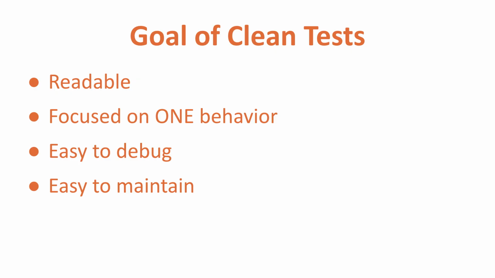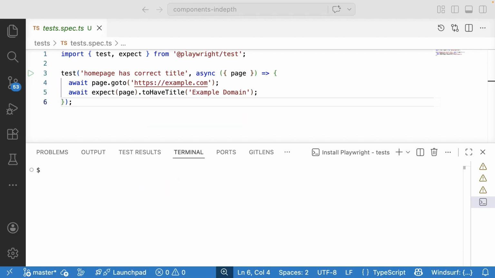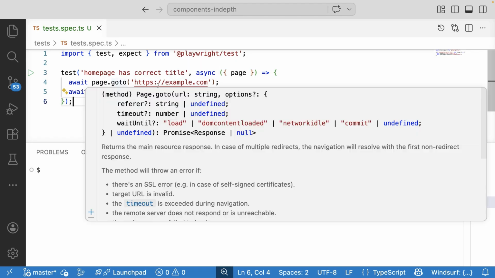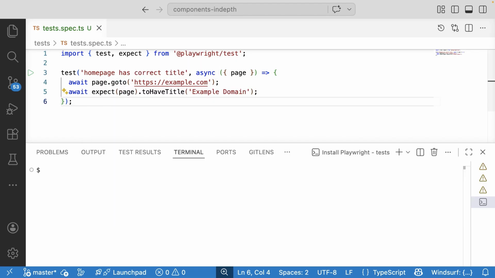And now let's start with a simple Playwright TypeScript setup here. I have here the most basic Playwright test. As you can see, it opens a page and checks the title.